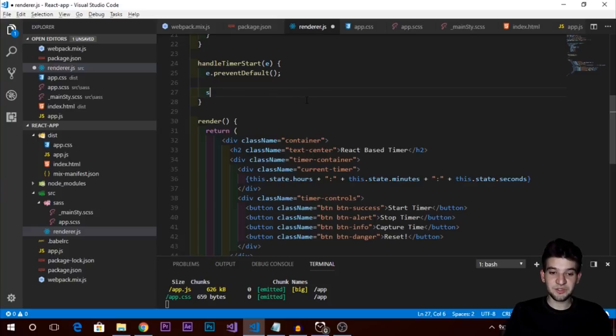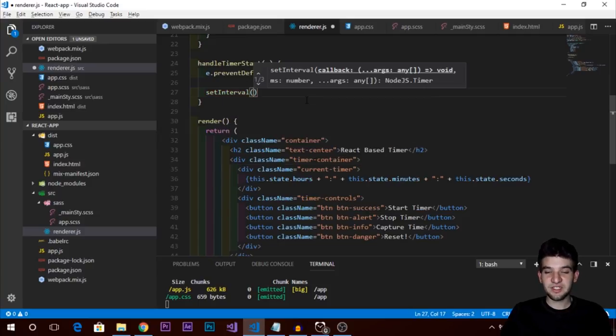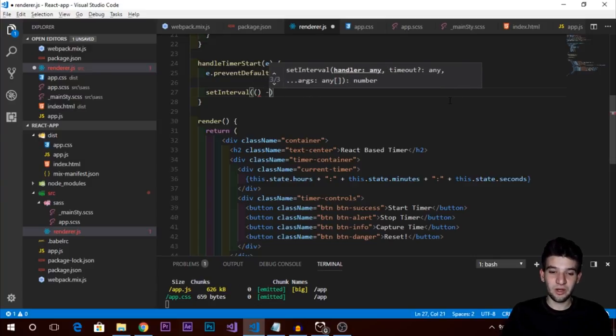There's a built-in function called setInterval. This setInterval function takes a callback, and it's just going to execute this callback every single time interval. As you can see, the first argument is a callback and the second one is the number of milliseconds. So if you give it a second, this callback is going to be executed every second. This is what we actually want.